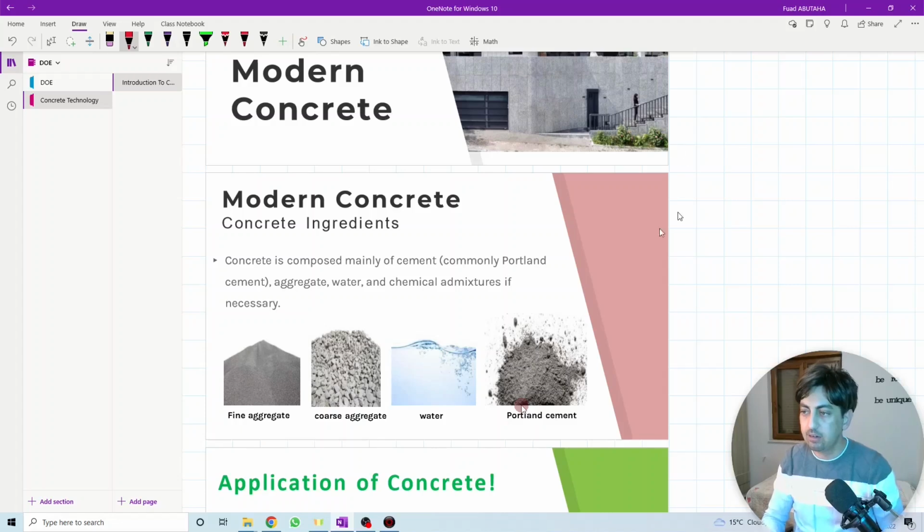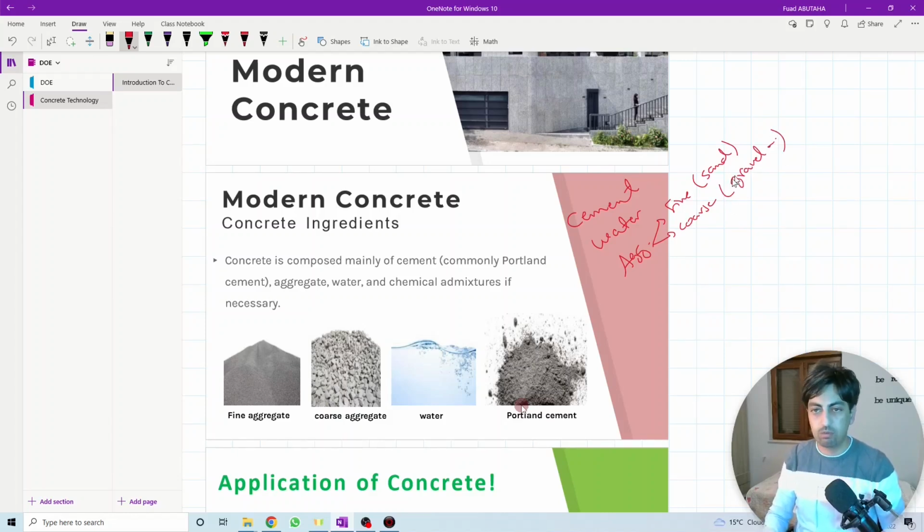Again, we write it here. We have cement, we have water, and we have aggregates. For aggregates, we have fine aggregate and coarse aggregate. The fine aggregate is the sand. The coarse aggregate is the gravel or stone or whatever you want to call it.